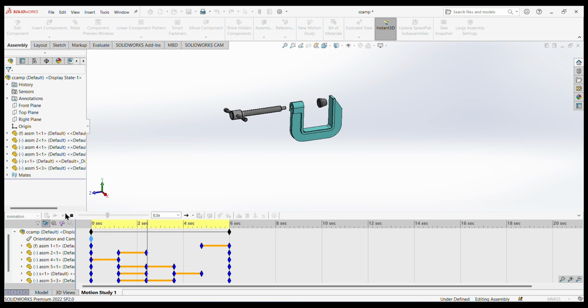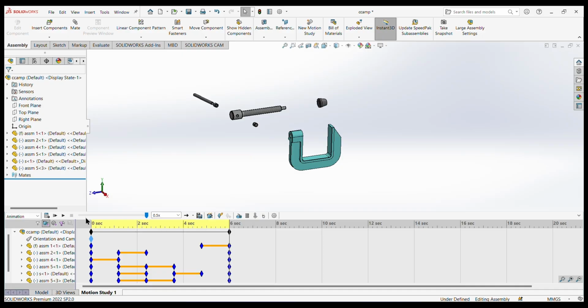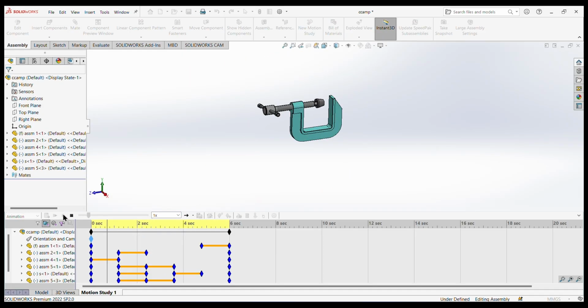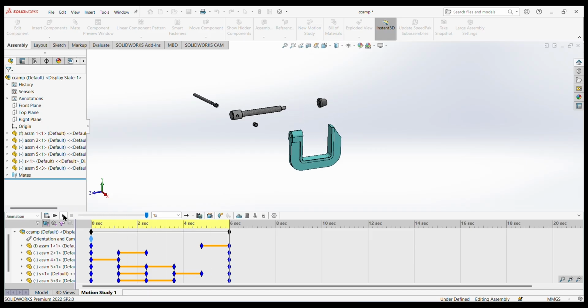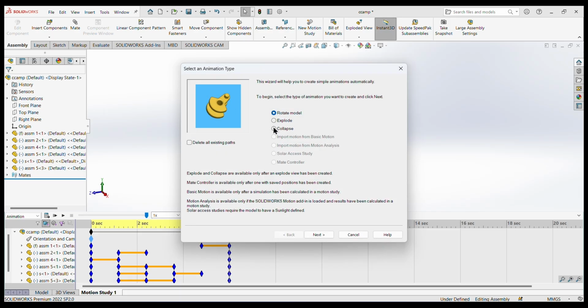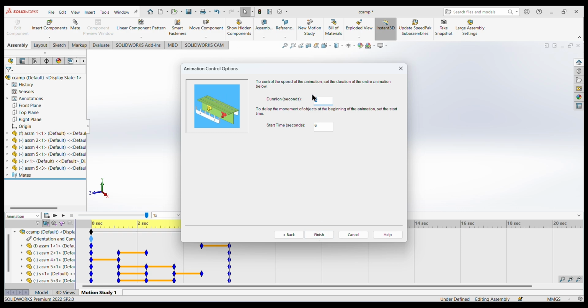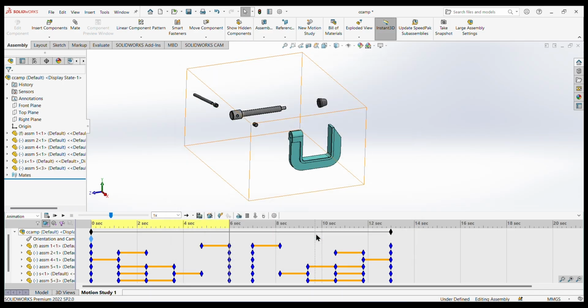Look here. We will start. Okay. Now if you increase the speed to 1x, then you will start. Look here. Okay. Now we go to the collapse animation and select collapse. Next, duration in seconds, again 6, enter here, and for the start time in seconds we assign 7, enter here. Finish.